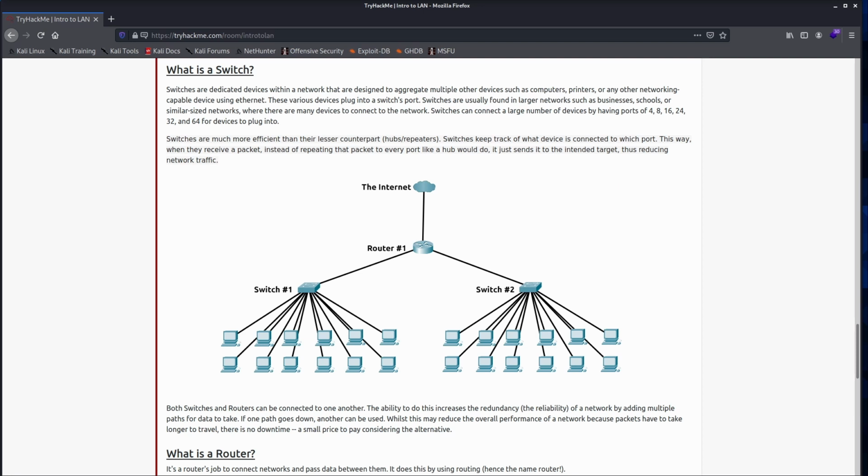The internet goes to router 1, and it goes to 2 switches in your business. Also, switches are good for home use too. I do have a couple, just to play with. Both switches and routers can be connected to one another.